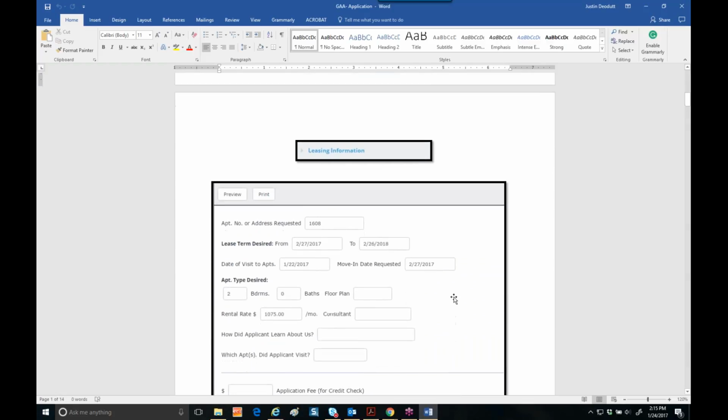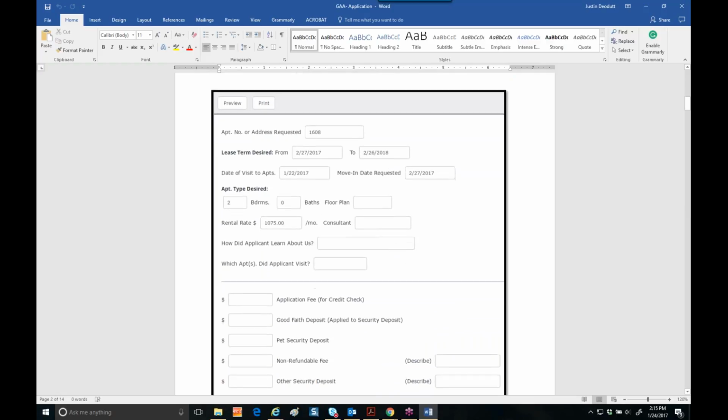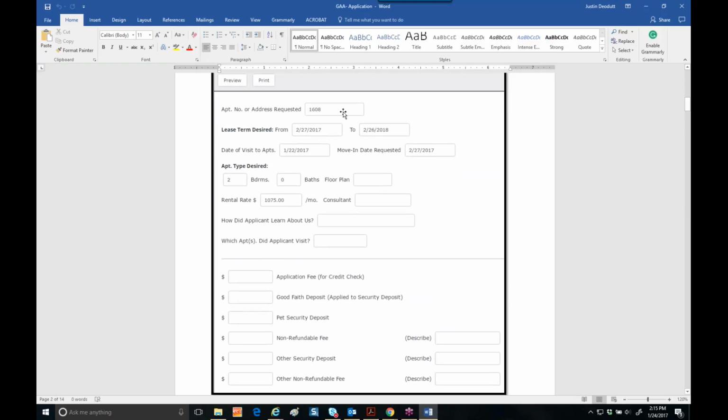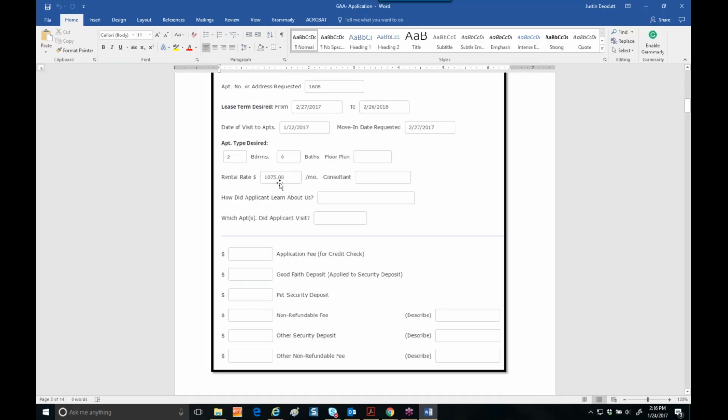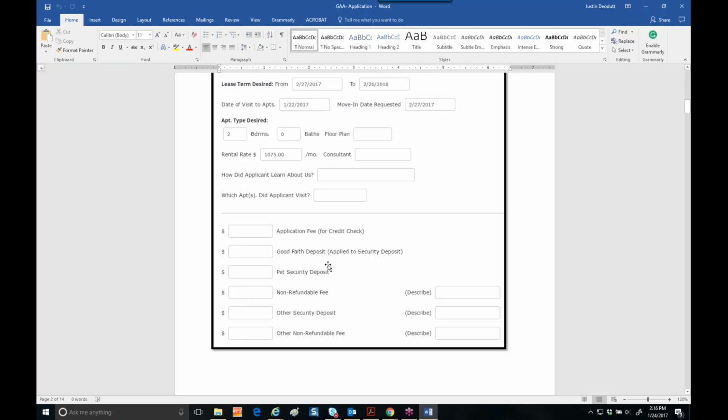So just real quickly, taking a look at that, for leasing information, it's basically going to automatically populate the apartment number, lease term, the date of visit, move-in date requested. As far as I'm aware, all of this is editable. The apartment type and rental rate. You're also going to have the application fee, deposit, pet deposit, non-refundable fees, security deposit, and other non-refundable fees if applicable.